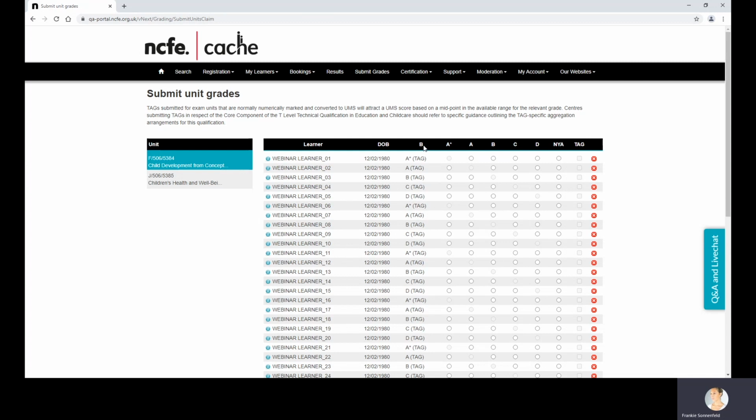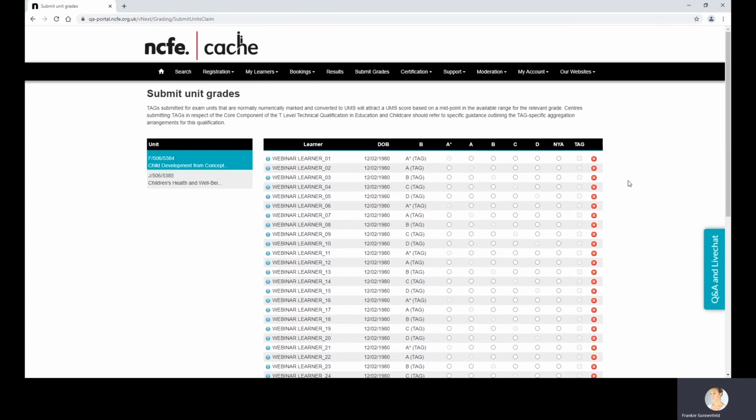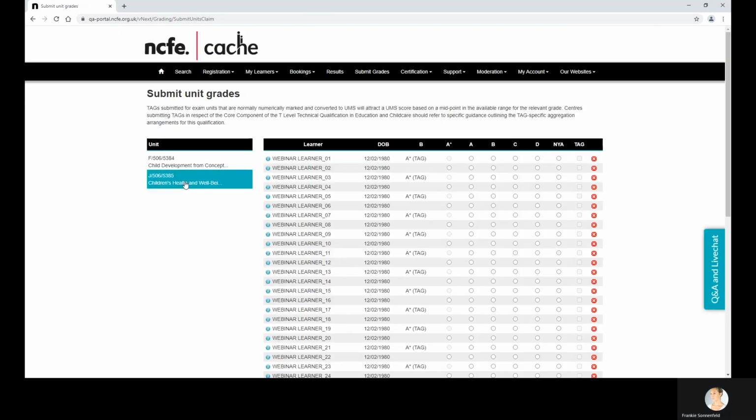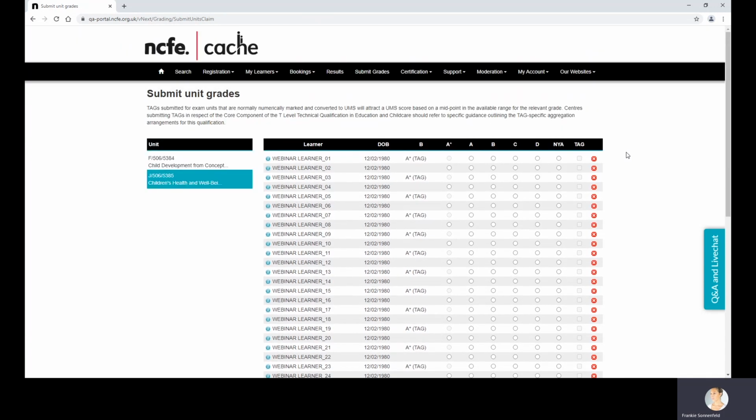So in preparation for this webinar, we've submitted some teacher assessed grades for these learners and they've already been accepted. So that's for the first unit. Straight away, I can see all of the learners have had a grade submitted. We'll just look at the second unit here. Okay, you should be able to clearly see here that for half of the learners, they've had a teacher assessed grade submitted, and for half of the learners, they haven't.